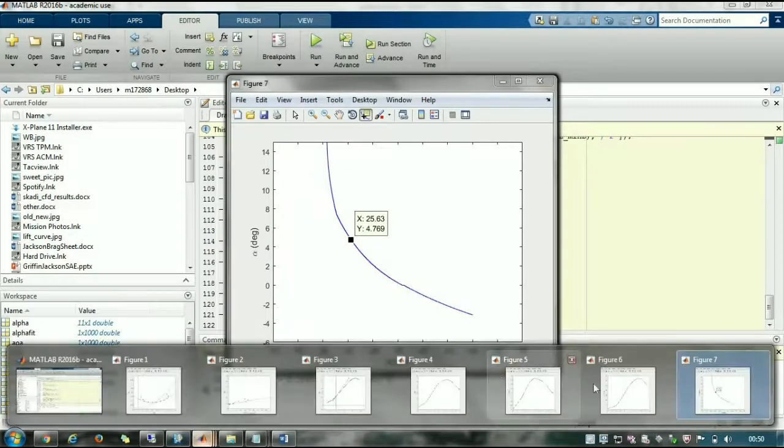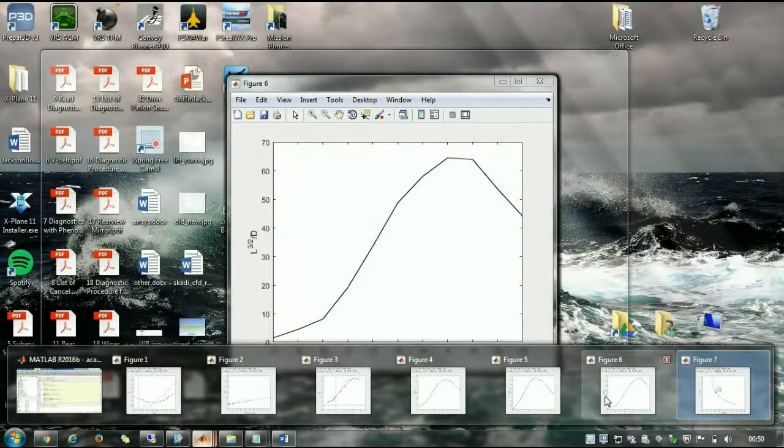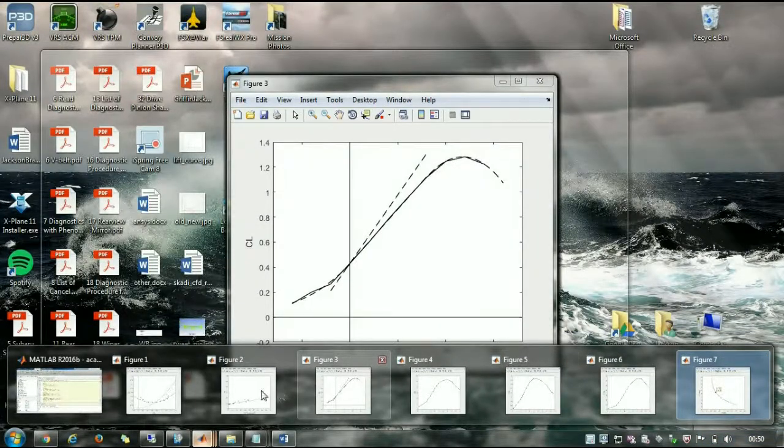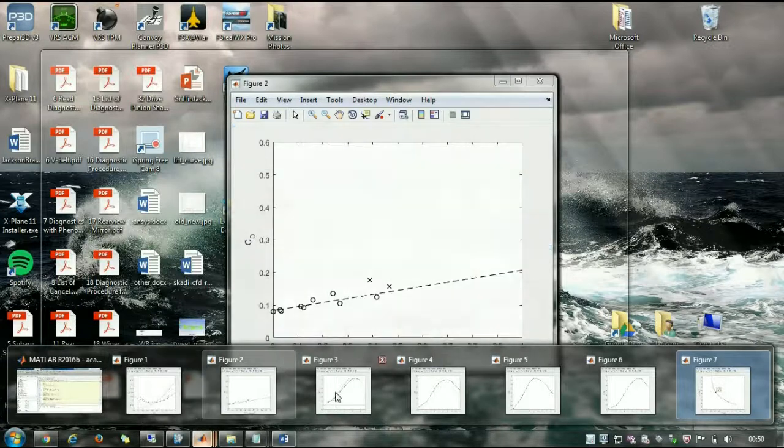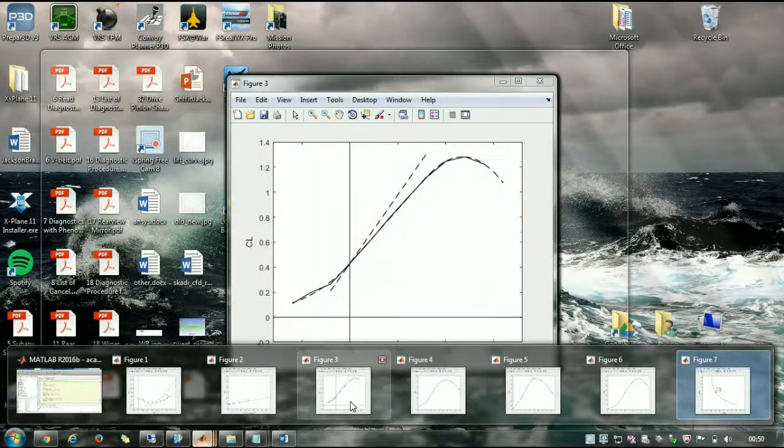A lot of this should be familiar. This will come in your stability and control, but all these graphs should be pretty familiar to any aero major and pretty helpful for your PDR.